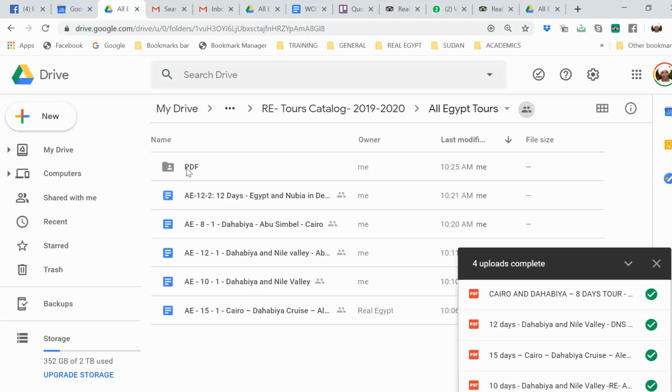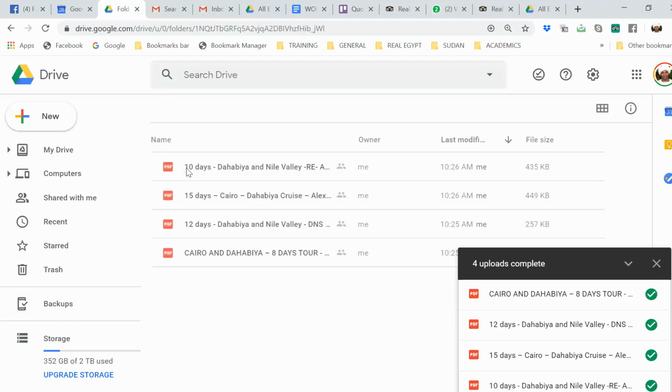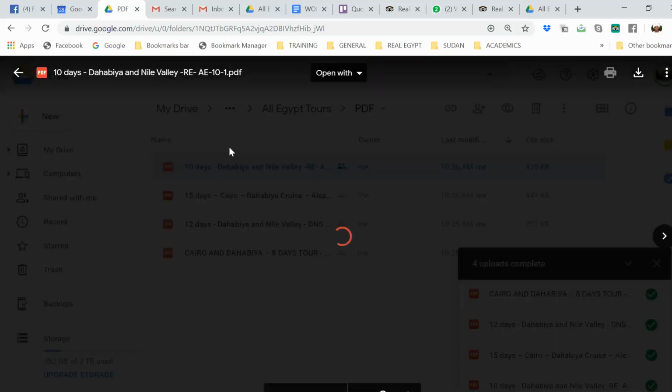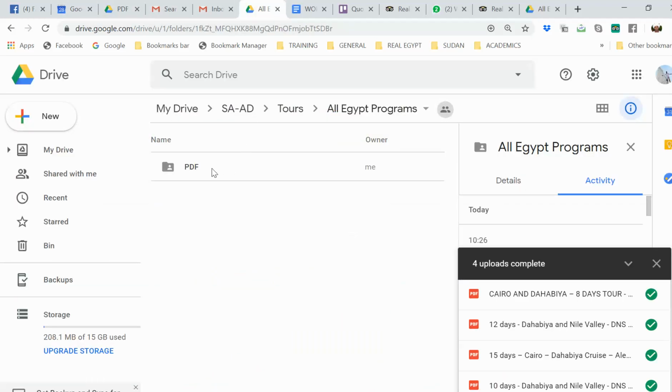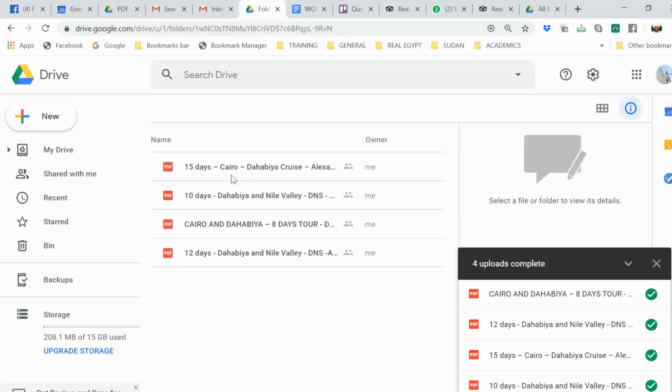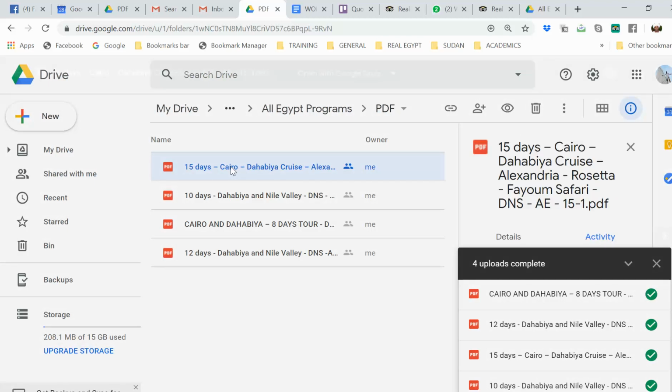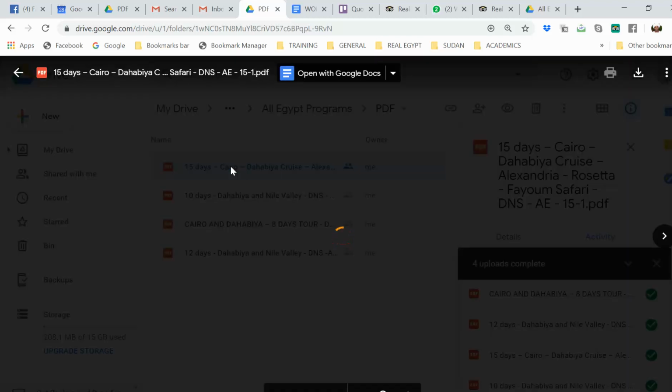The difference between the PDF format here and the one in the Habiyah Night Sailing is that this one is made using the templates of Real Egypt, while the other one is made using the templates of the Habiyah Night Sailing. Here it's the Real Egypt logo, while the other one, if we open it, will have the Habiyah Night Sailing program.